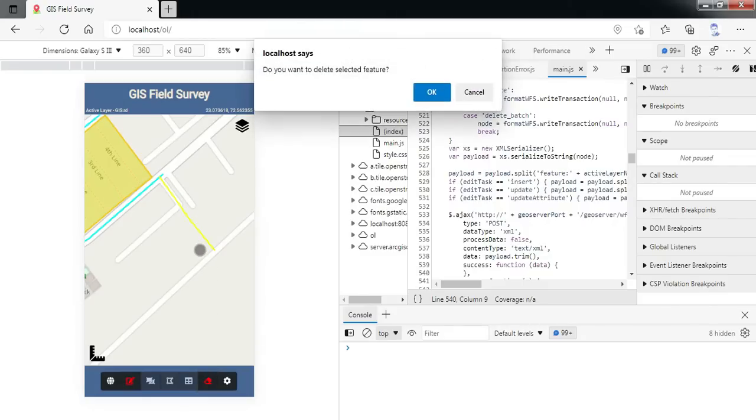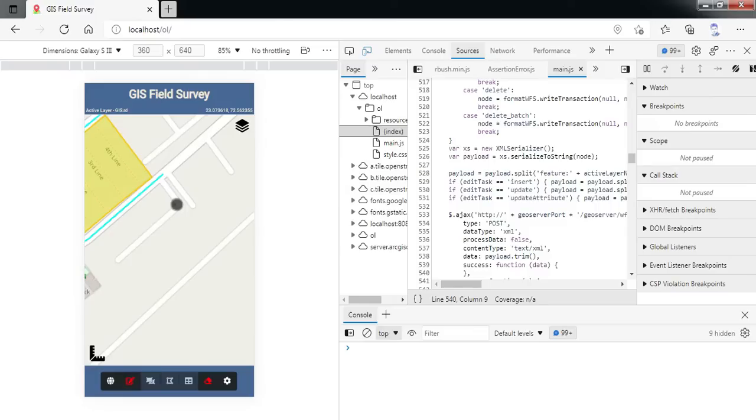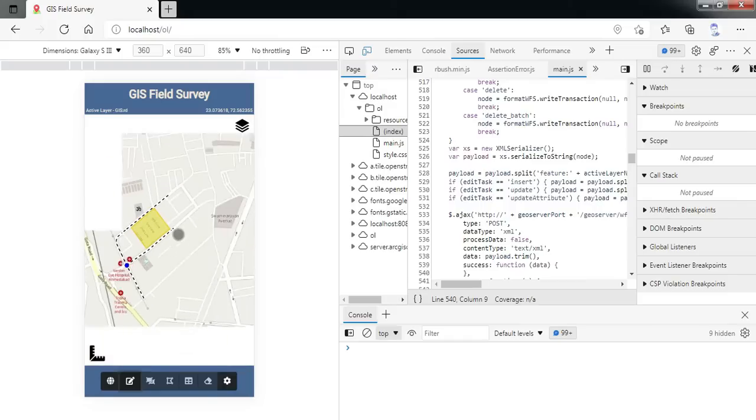For example, if I click on this feature, it will be highlighted and it will ask whether you want to delete. I'll say okay, and this feature is deleted from the database. To complete the deletion activity, I'll have to click on this button again. So this activity is complete and the button will turn into white again. And then when I click on this stop editing, you can see the feature has been deleted.